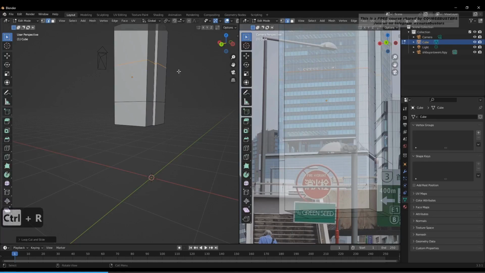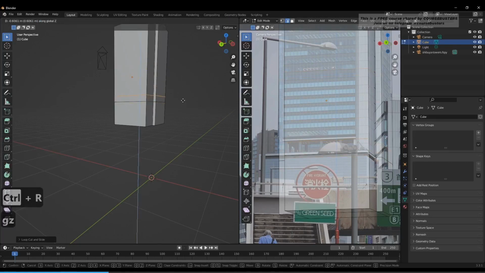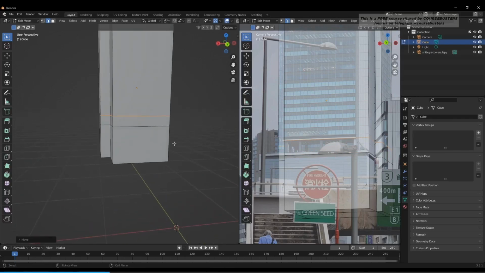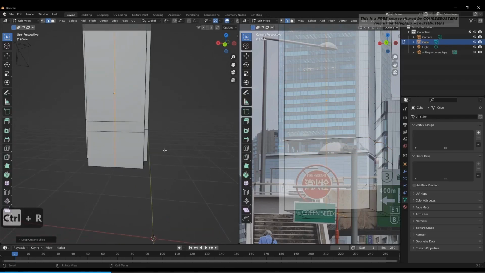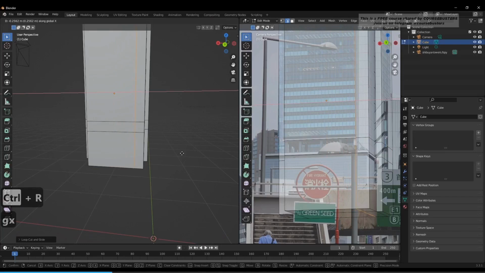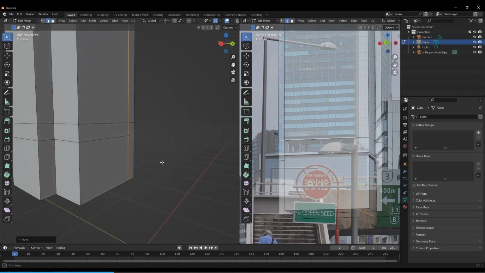Control R. Let's do the ceiling of the balcony. There we go. And let's cut it out. Oh, we need to do this wall here. So let's do a loop cut there. That'll be useful for our texture as well. GX. Line it up. There we go. So it's flush with that tiled area. Okay, and then let's just cut these out.